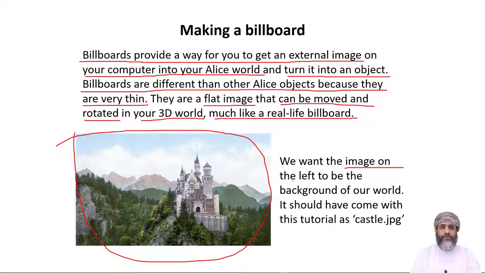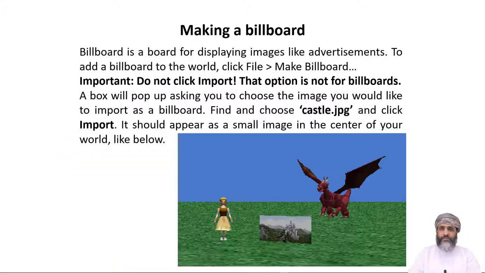We want the image on the left, this one, to be the background of our world. It should have come with this tutorial as castle.jpg. This image is available on Blackboard in the same folder, Lecture 12, along with other files such as sound files. We will use these files in this tutorial. Download castle.jpg from Blackboard, and we will insert it into the project in Alice.